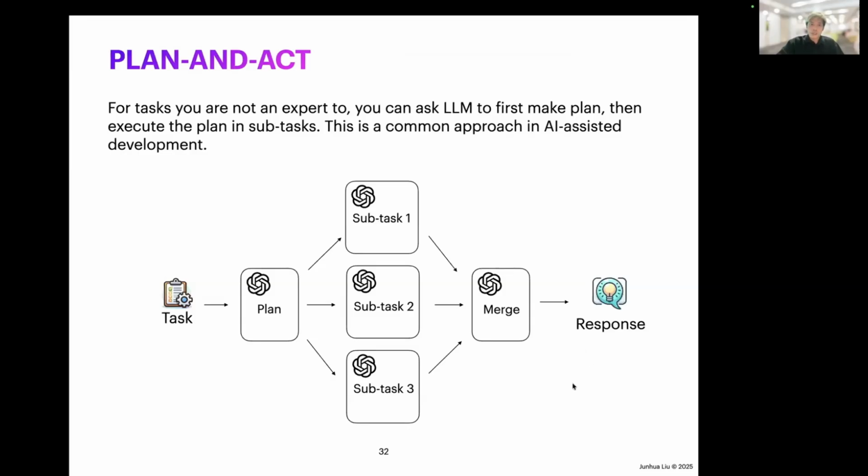Another example is to do plan and act. At times where the task we ask the LLM to do is complex and we are not an expert, we can ask the LLM to plan how to do it for us, and then we ask the LLM to follow the plan to do it step by step.